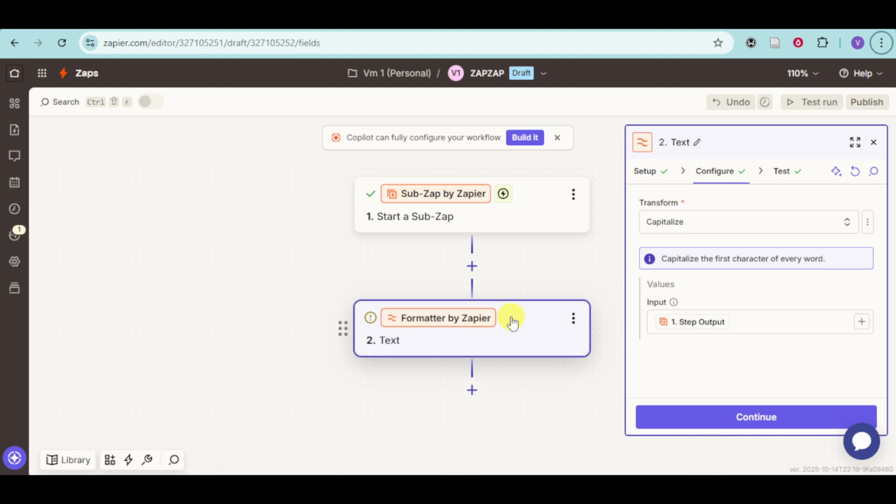Most of the time, empty output happens because the input field is either blank, mapped incorrectly, or you're formatting something that doesn't exist in the previous steps. So all you have to do is to check the field mapping under input, which is right here. Make sure that this is not empty, and it's pulling data from the correct previous step. For example, if you're formatting text but the trigger didn't pass any text, the formatter has nothing to work with.